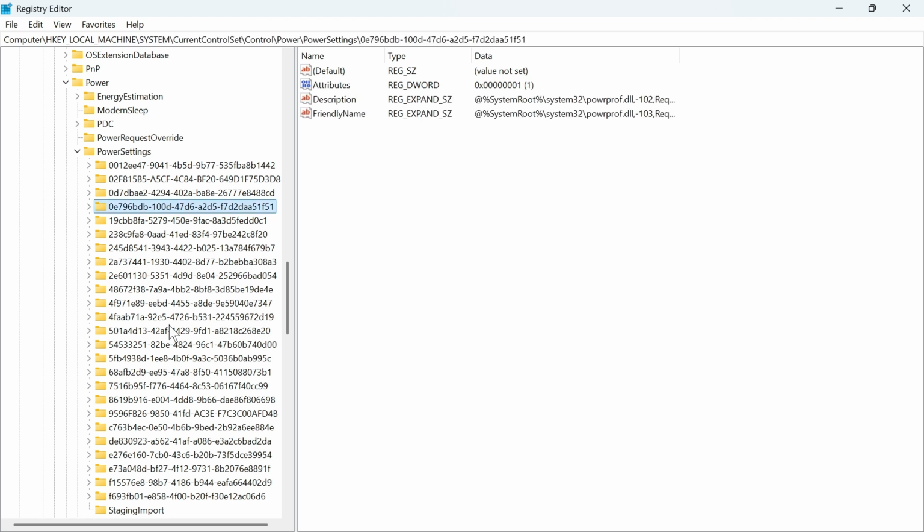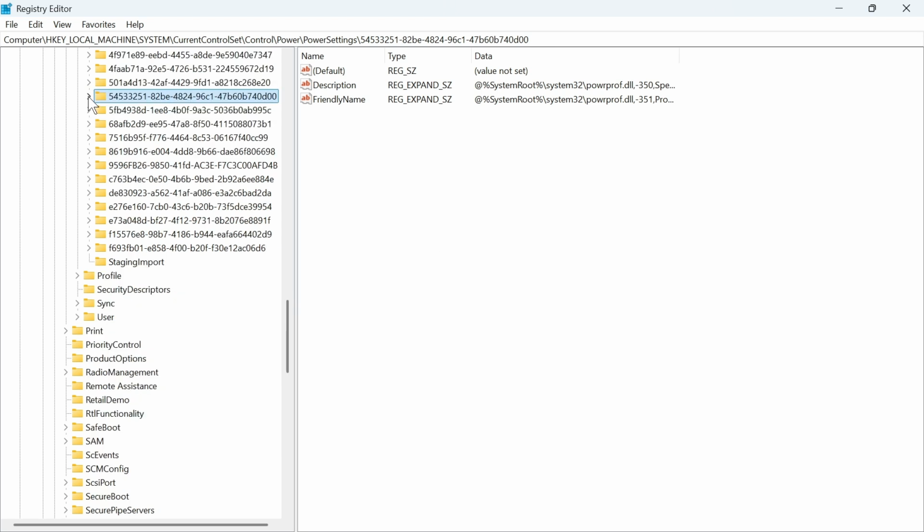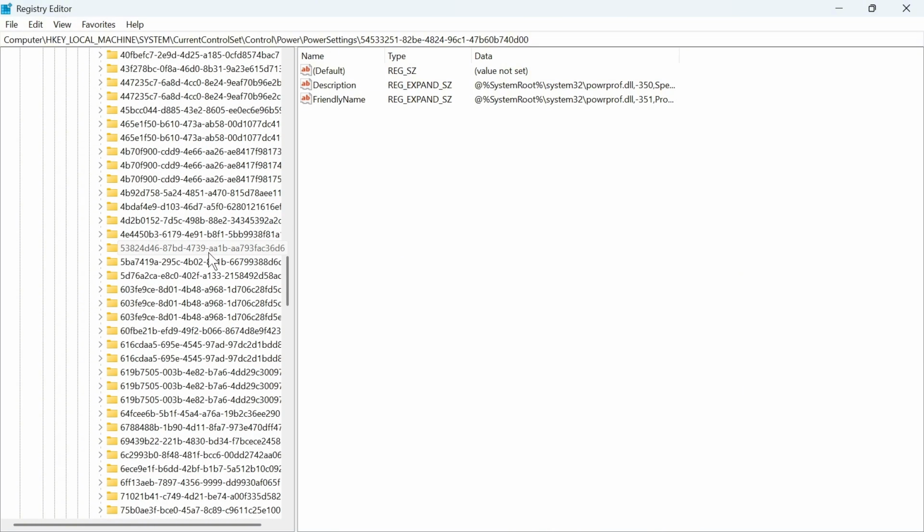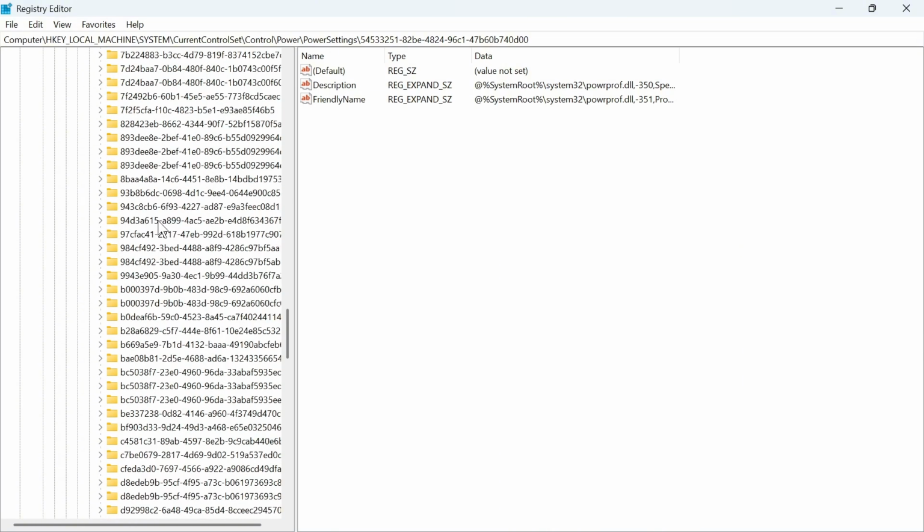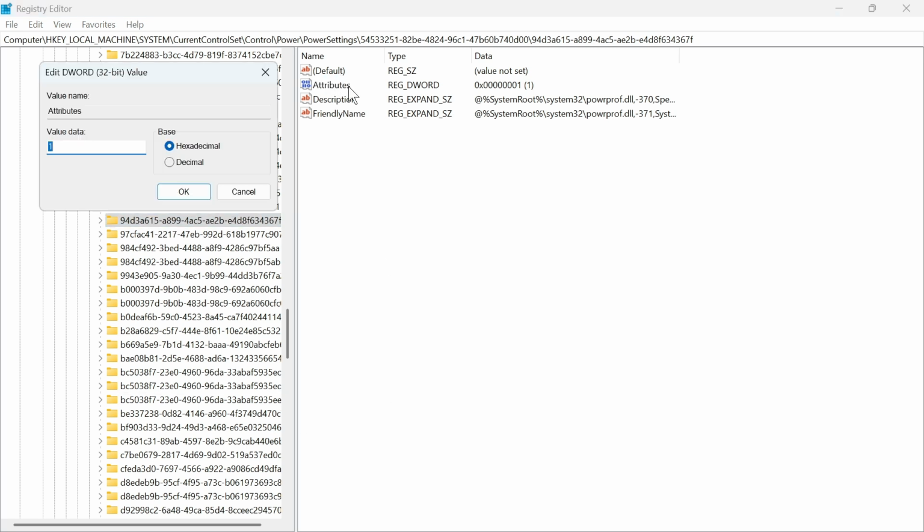And then you need to go and find the folder that starts with 543. So you can see it's this one here, 5433251, and then go and expand this folder. And then you need to find the folder that starts with 94D. So you can see it's this one here, 94D3A615. And once you've selected this folder, you can then double click on Attributes, then go and change the value data to 2 and press OK.